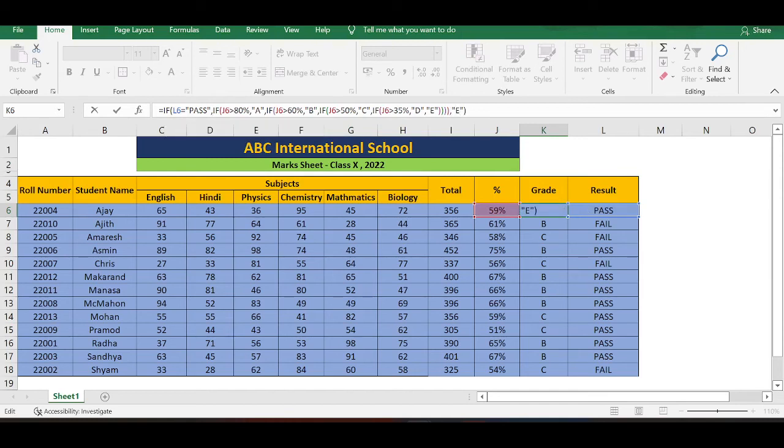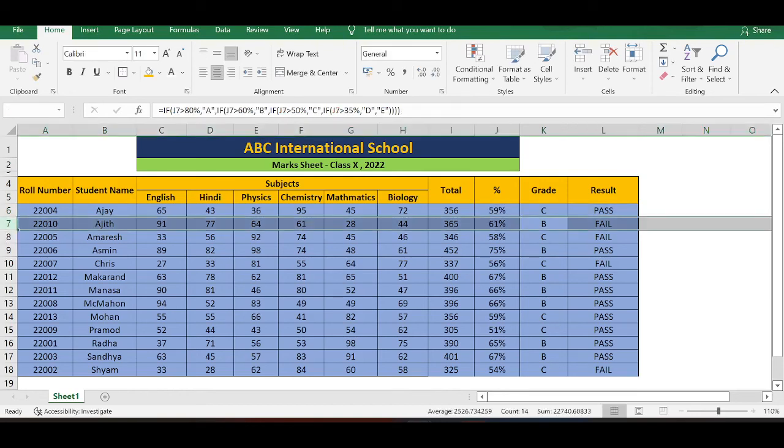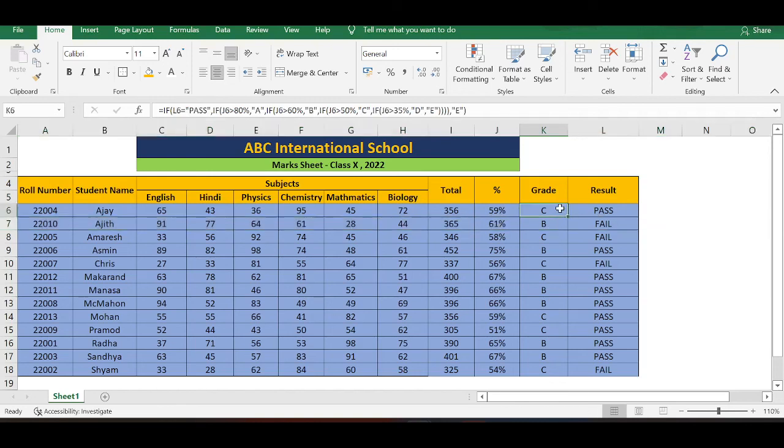Close bracket, hit enter. And for the second one, which is for Ajit, we had grade B that was just based on the percentage. Even though he has failed in one subject, he has scored 60%, which qualifies for grade B, right? But since he has failed, he shouldn't get grade B, he should get grade E. So let's drag down the formula now and see whether the formula is working correctly. Now you see the grade changed from B to E. That means the grade is correct now.